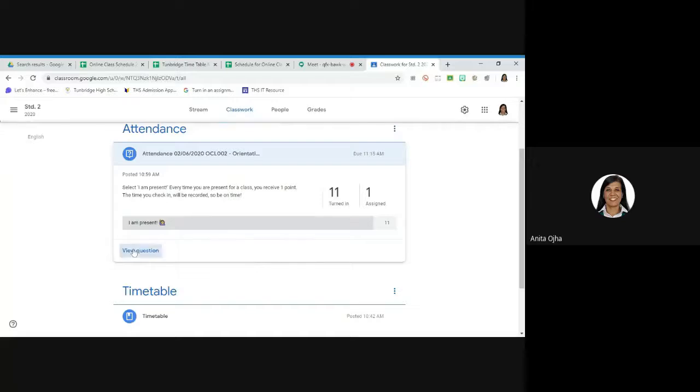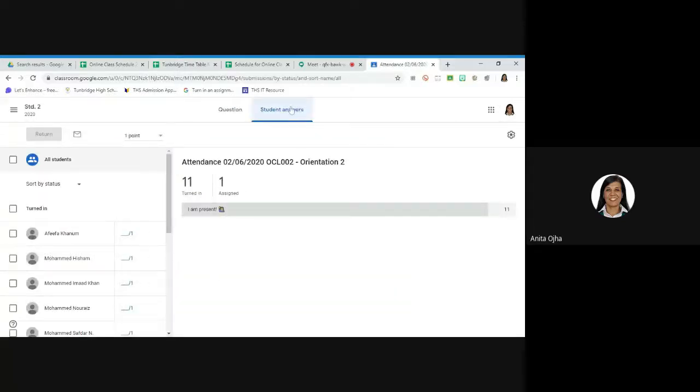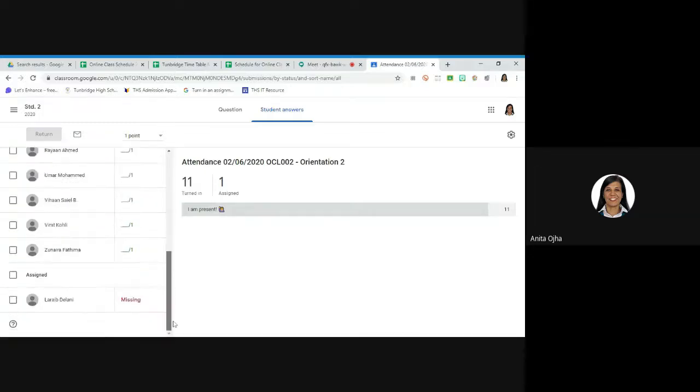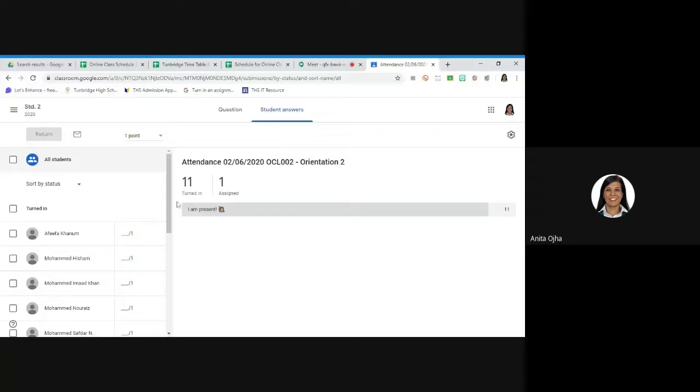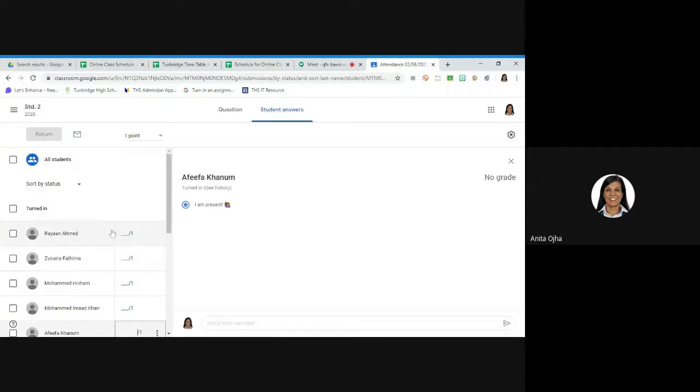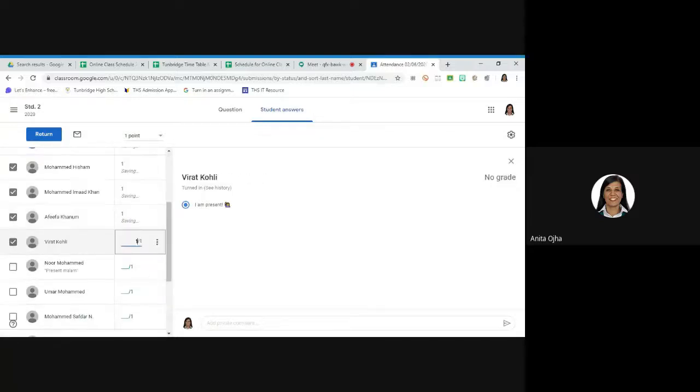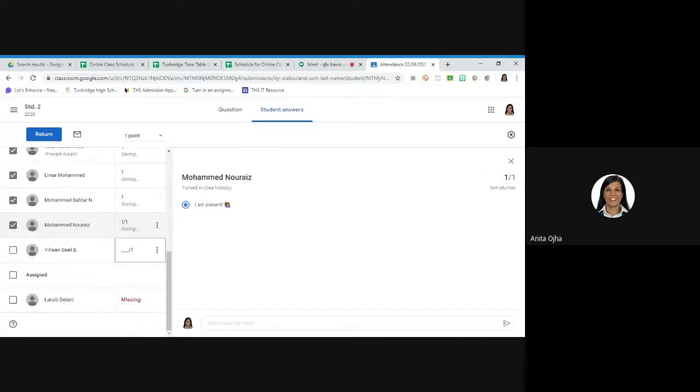If I want to view my question, I can click on view question. It brings me into the student answers page, where again I can see the details over here. I can see the list of all the students on the side. As we have said, we're going to be assigning them 1 point if they mark themselves present. So this is where you can do that. You can just click on the child's name and enter the point 1. This is just to make it more interesting for them to be present in class. So now you've given them 1 point each.